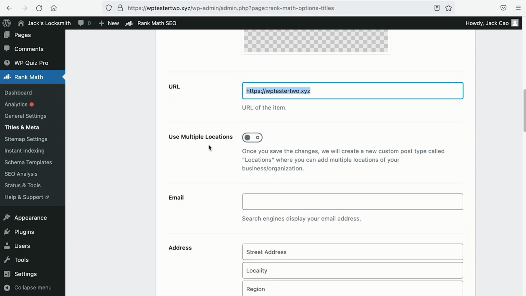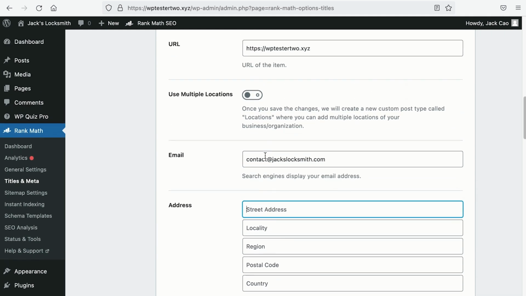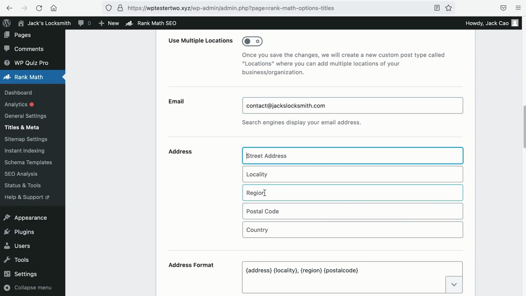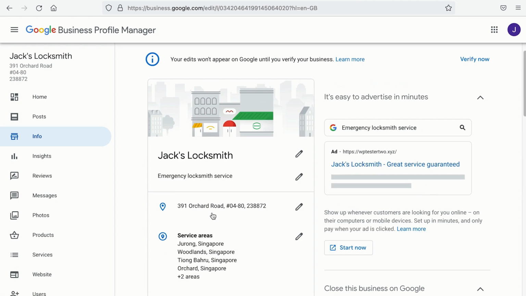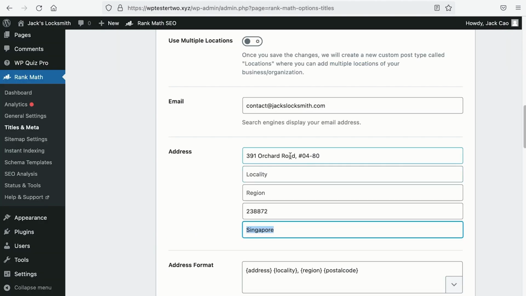And for now, we will not be talking about the multiple locations, but we will do it in a while. This is the email you will regularly check for business inquiries. As for the address, if you have selected the multiple locations option, these address fields will be hidden. But anyway, this address needs to be as accurate and consistent with the address from your Google Business profile. It's best that you copy whatever you have added on the business profile and paste it on your website. But if you're confident in what you have entered, that's good too.